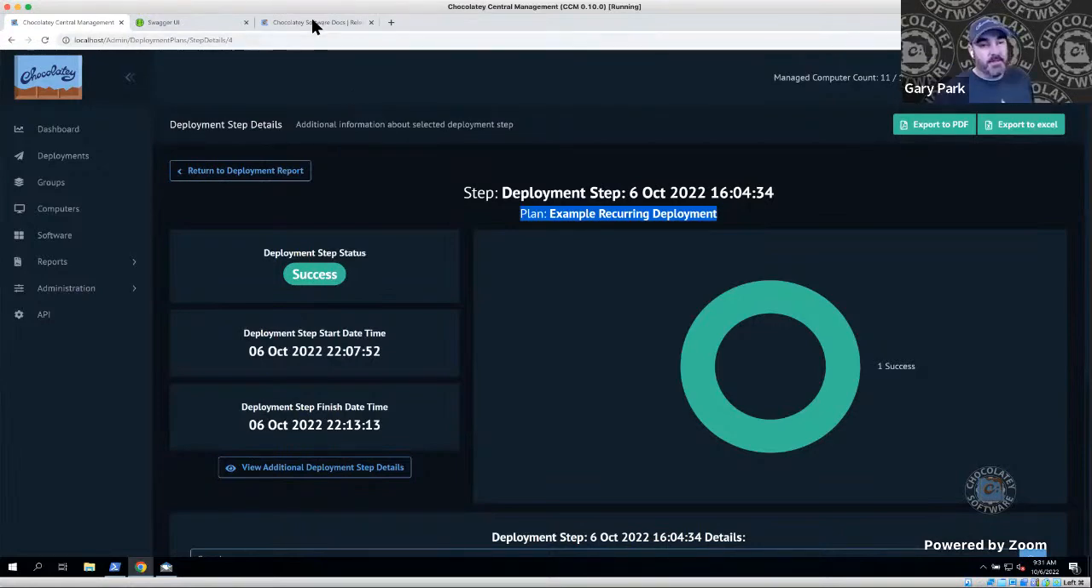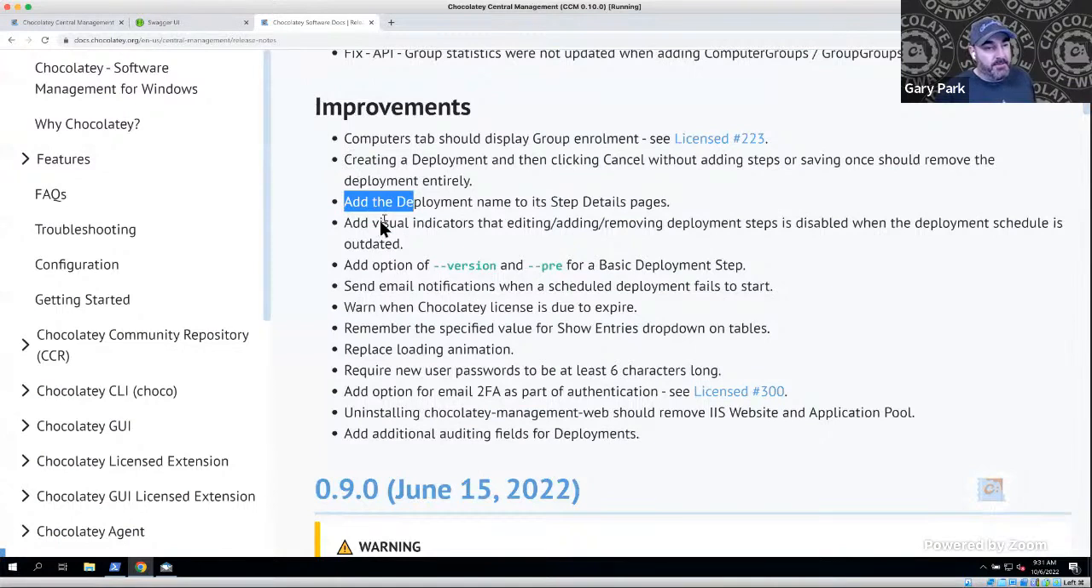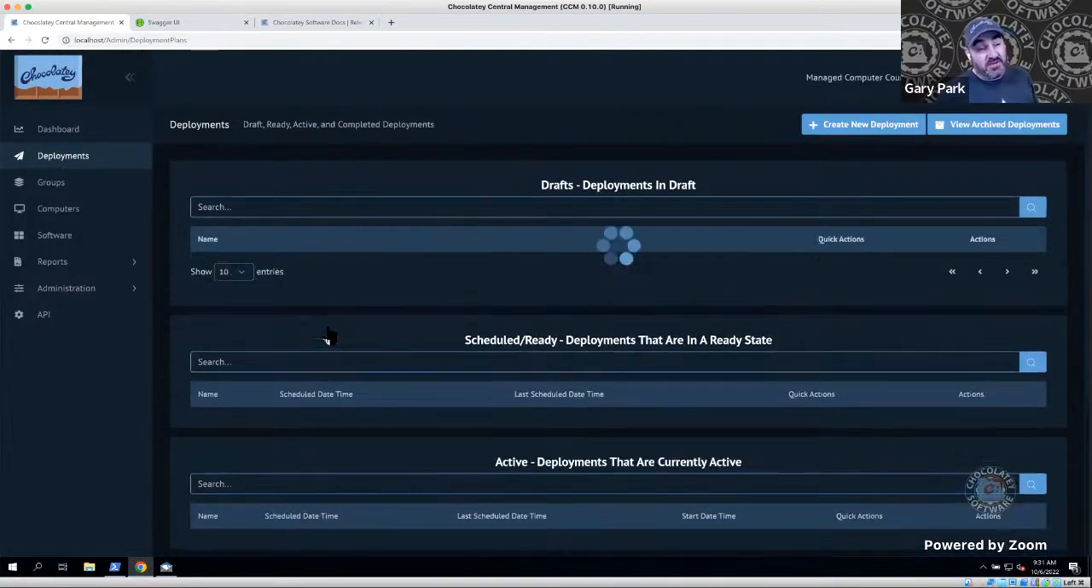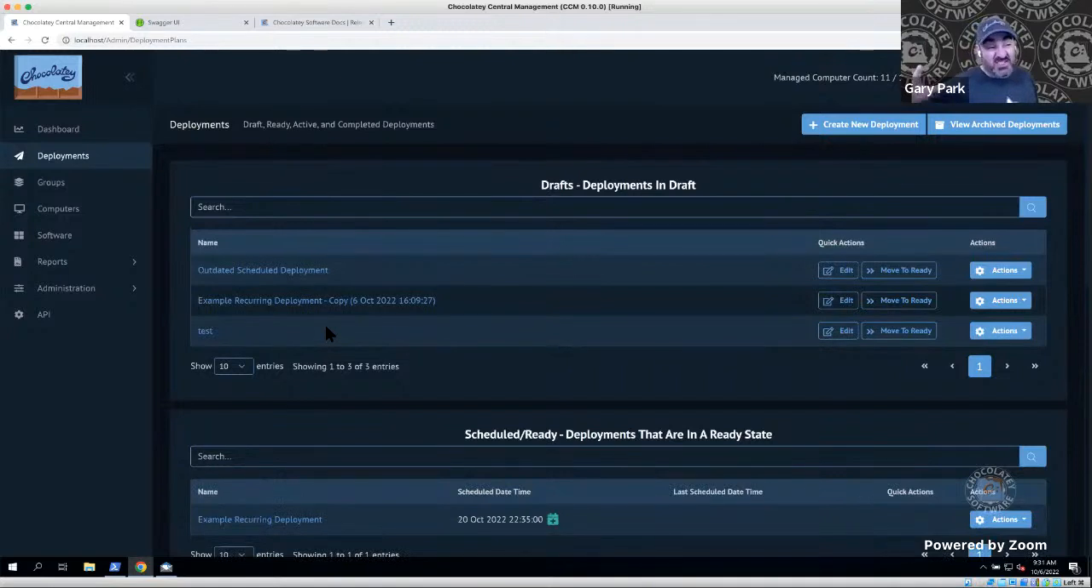Perfect. Next one. Okay. The next one is add visual indicators that editing, adding, removing deployment steps is disabled when the deployment schedule is outdated. So I think Steph was going to talk about this one, but just before the stream, we created a deployment that got itself into this state. So I'm going to click on this outdated scheduled deployment, and I'm going to hand back over to Steph.